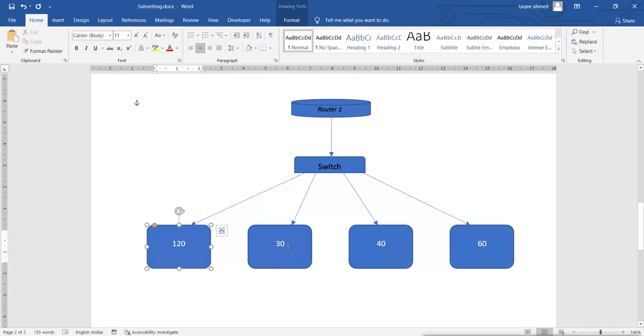Then for the other department, I need only 10 machines. Then for the other department, I need 30 machines. And for this department, I need 60 machines, that means 60 IPs. Now, what is the total of these IPs? The total is 120, 130, 160, and 160 and 60, 220. So the total is 220. That means the total IPs I need is 220 IPs.